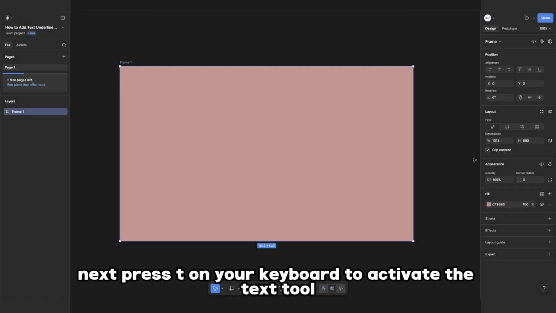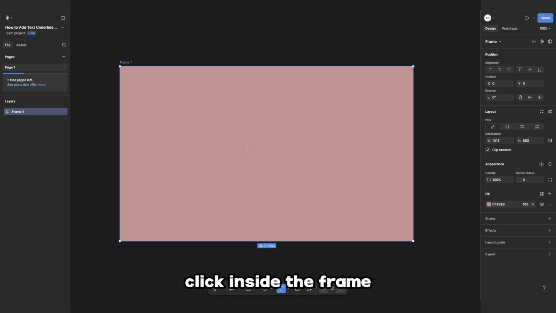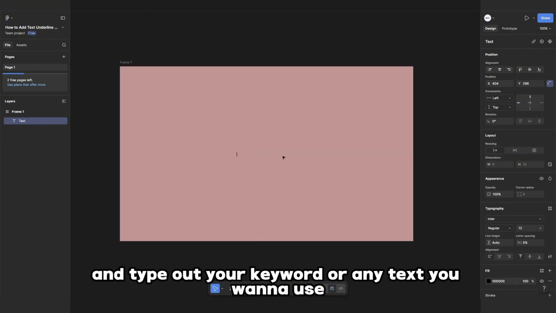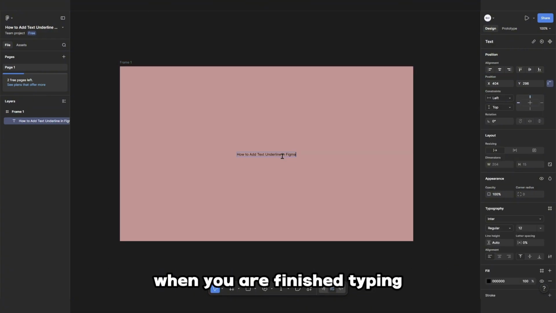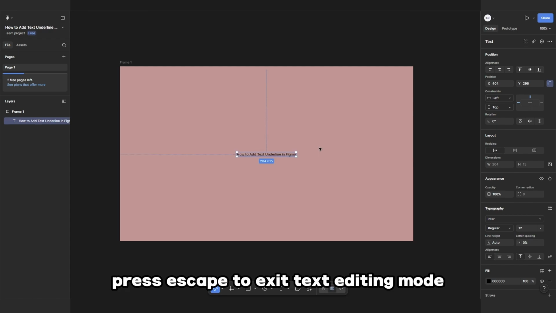Next, press T on your keyboard to activate the text tool. Click inside the frame and type out your keyword or any text you want to use. When you are finished typing, press Escape to exit text editing mode.